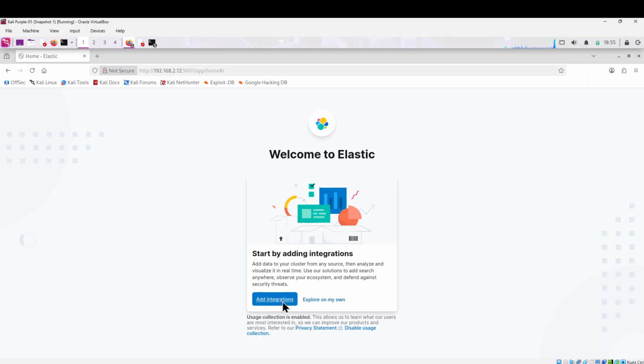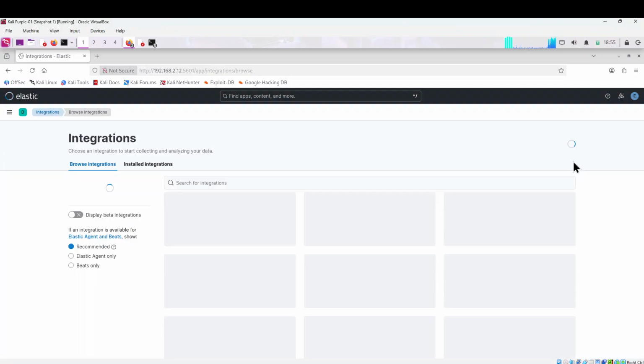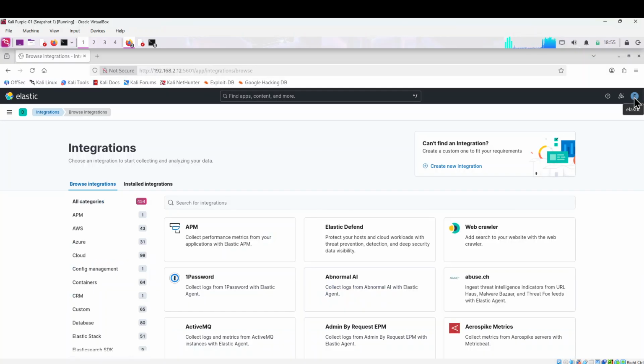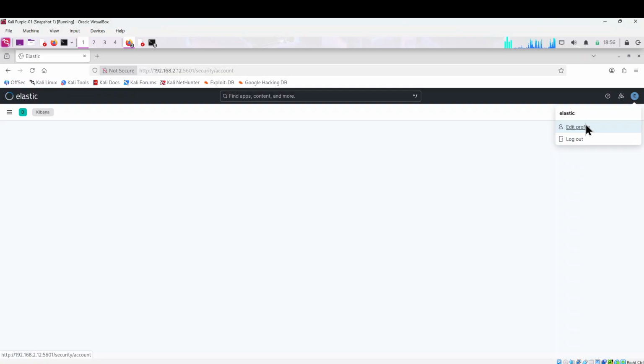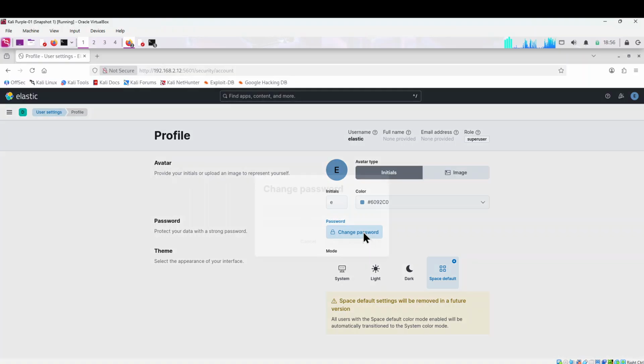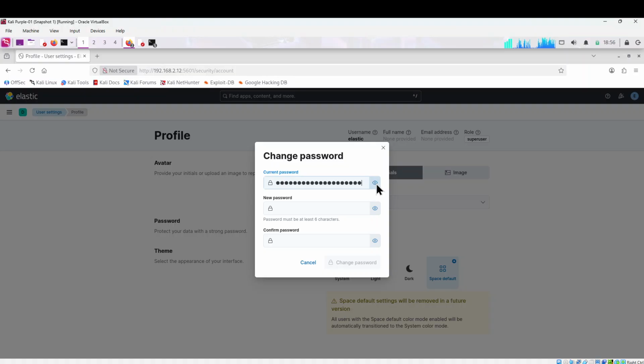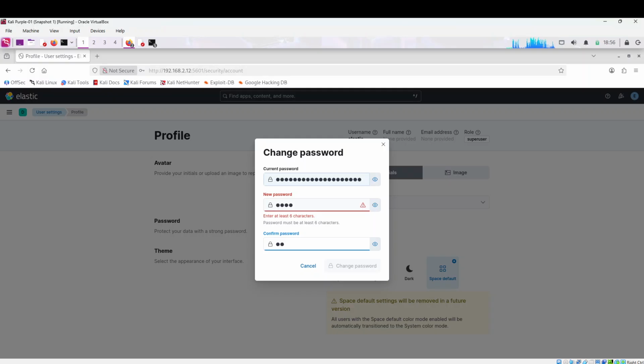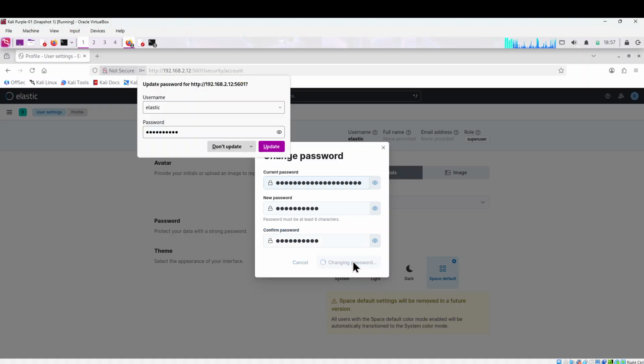So we add integration. That's Elasticsearch. So we're gonna share the password. Okay. You're gonna add in the password. They have to have a special character.